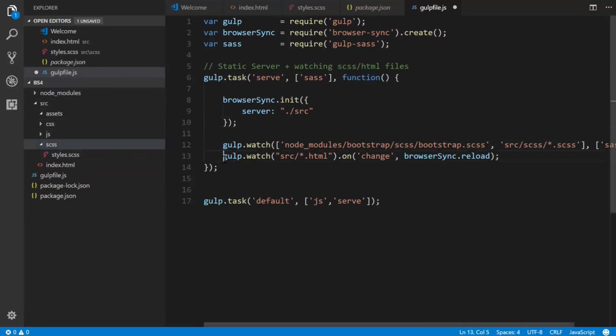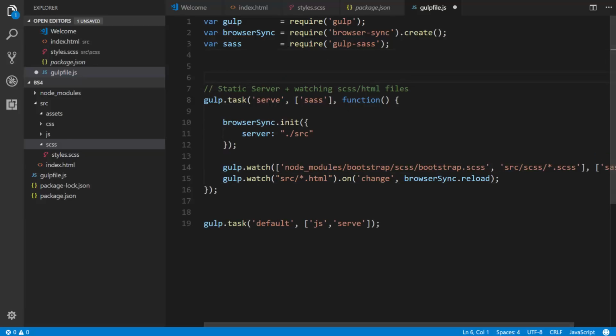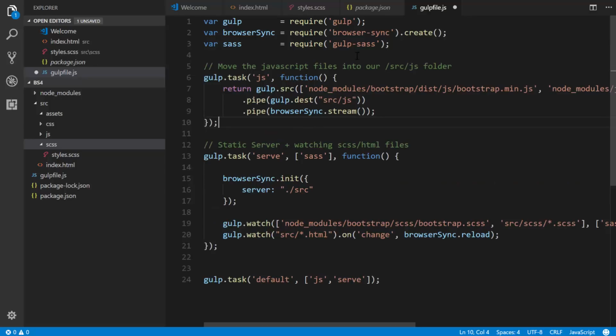And then it's going to gulp watch any HTML file. Right now, we're only going to be working with index.html throughout this whole thing. And it will reload it on change, or if we save it. That's all that means. All right, so let's also get our JavaScript task here.